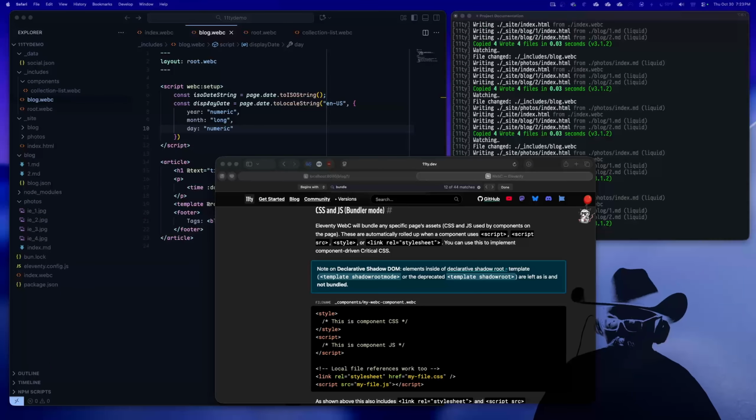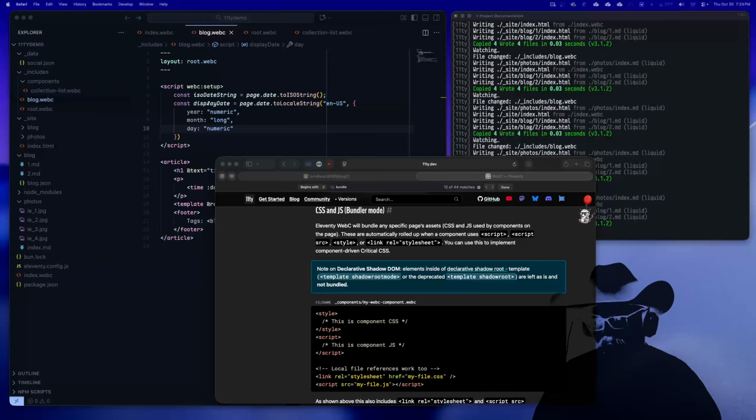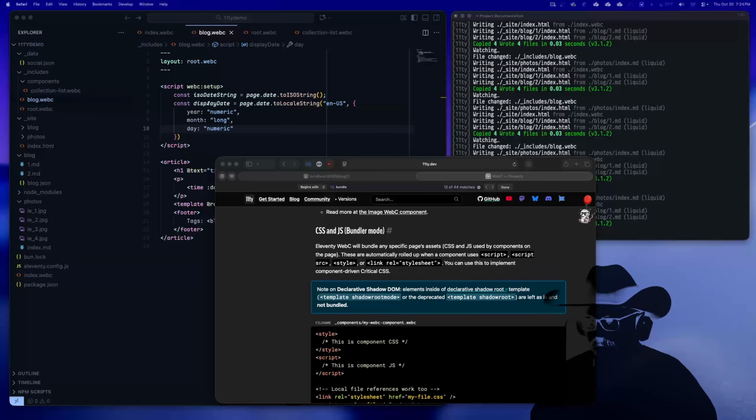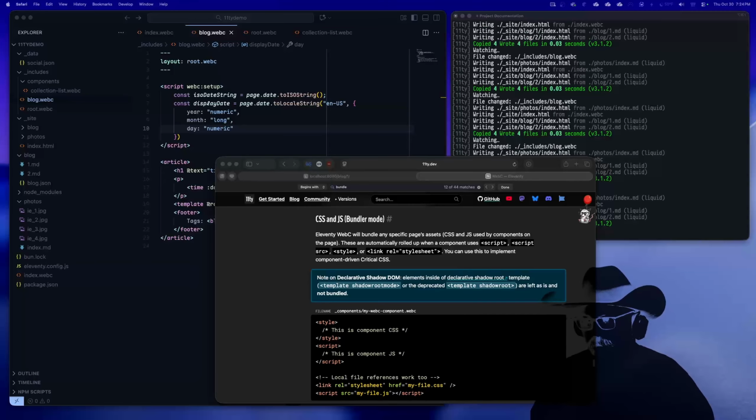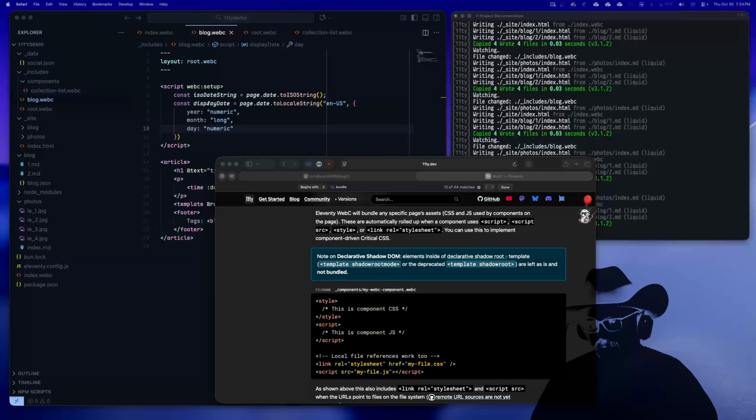All right, next let's start talking about styles and scripts. This is the last major piece of the documentation that we're going to talk about. This is CSS.js. You use it in the components. By default, it is in bundler mode, which means it's basically going to pass it up and grab everything CSS and JS related for you.